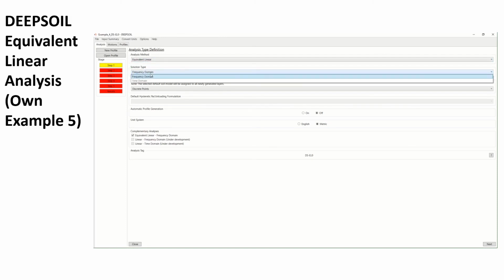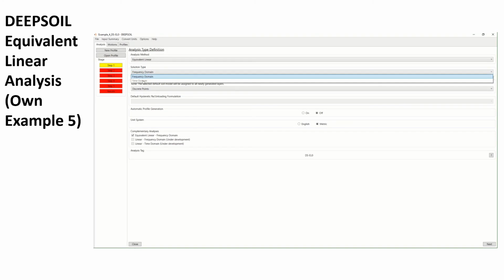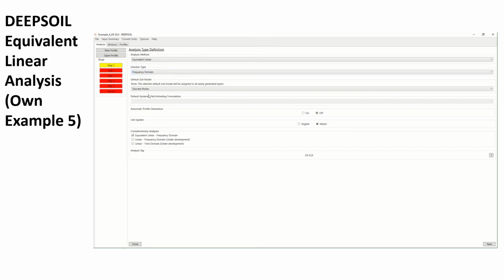This last example, example 5, is going to be using the example 4 from Deep Soil, but changing the soil model provided for the ground response analysis, or the interaction between the seismic waves and the soil profile. So in terms of analysis type definition, we choose again equivalent linear. For the solution type, it is going to be frequency domain.